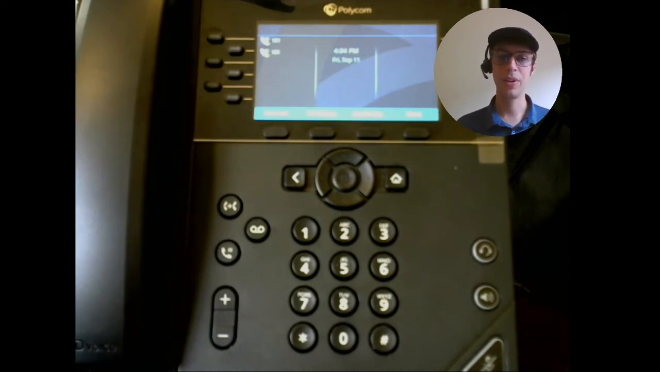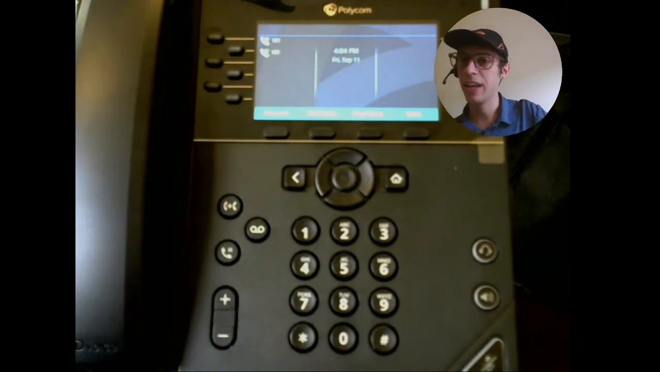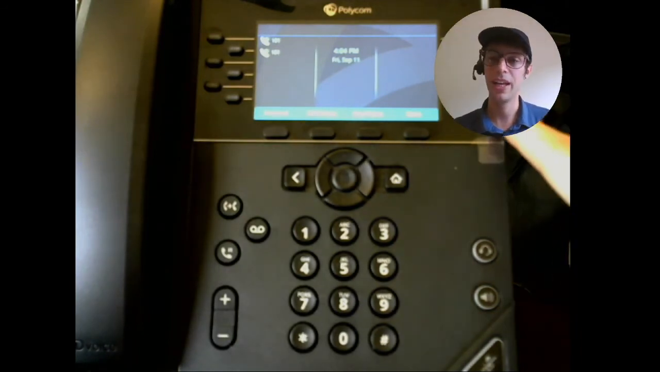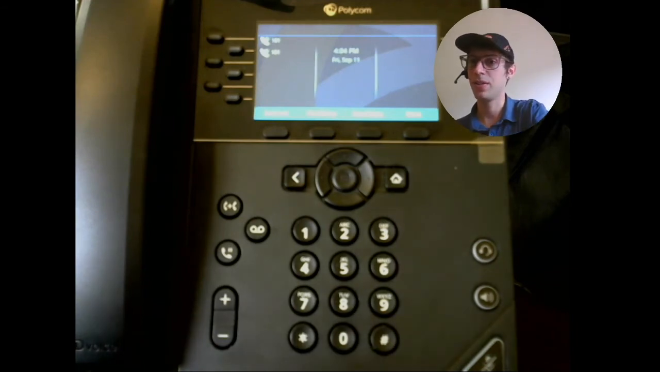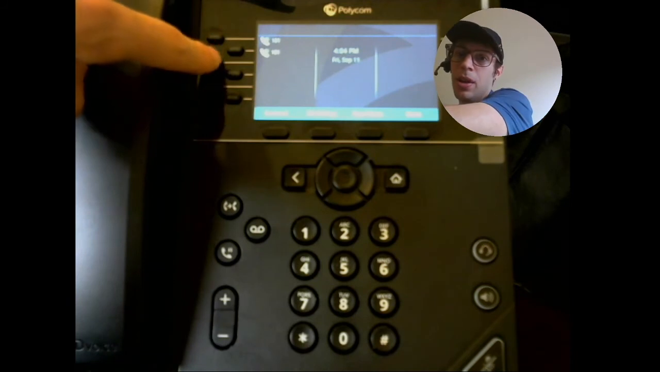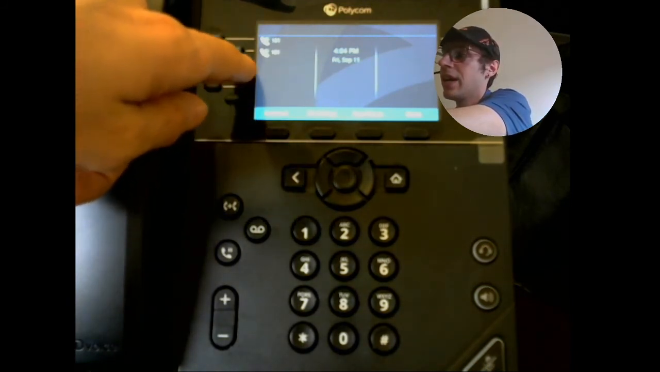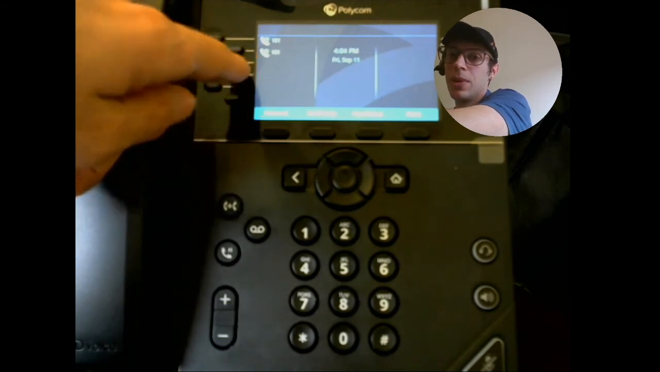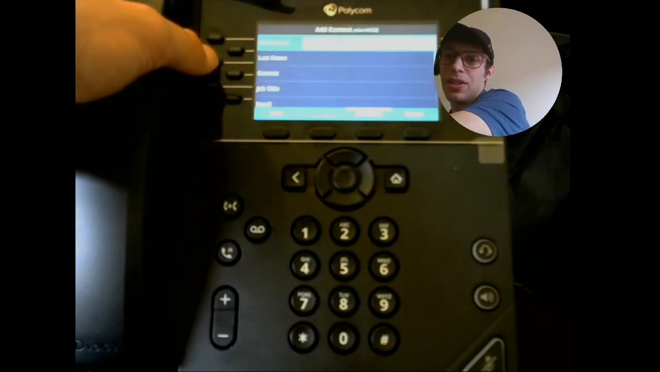Okay, next up we're going to add a speed dial. So if your phone has speed dials on the side, these side buttons on the left side and the right side, you'll see we have some open speed dial slots. So in order to add a coworker to a speed dial or a different number, we're going to hold down on an empty slot, until the screen changes.